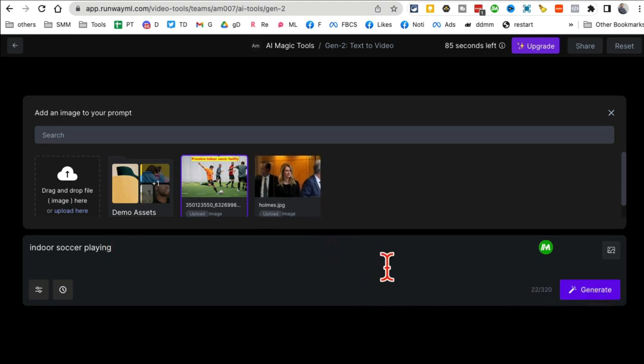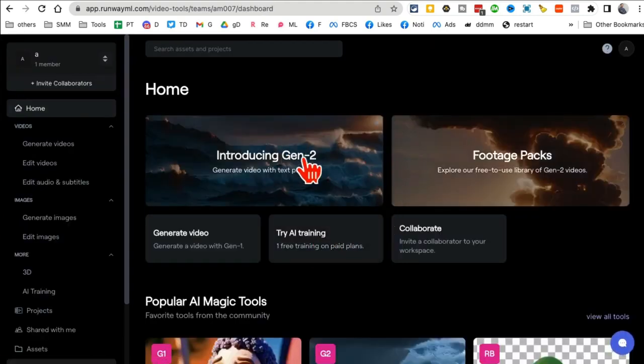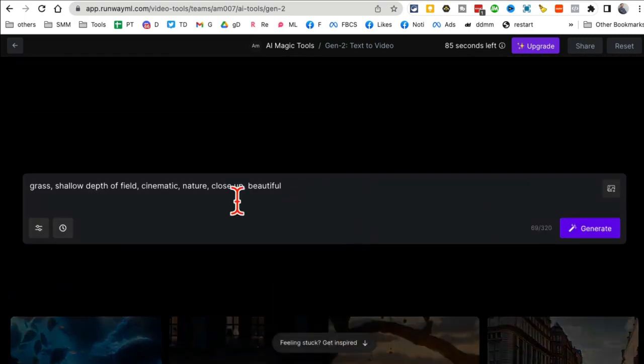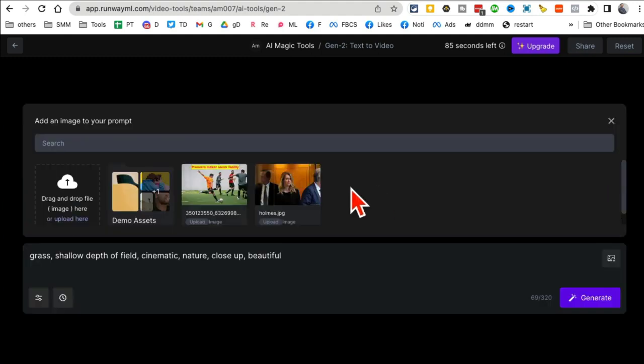So 3 ways you can use this tool. Number 1, you can enter a simple text prompt. Number 2, you can remix or use one of these ideas. And number 3, you can also use images as resources and use images to create videos, right?